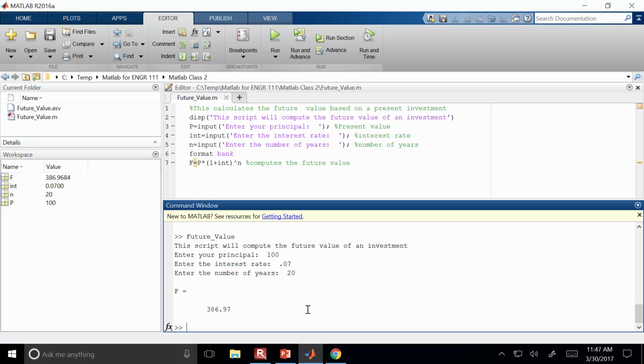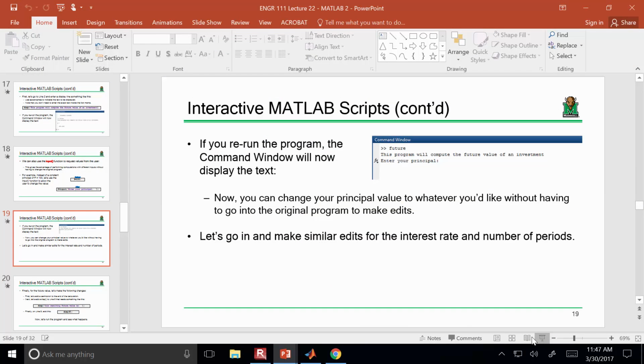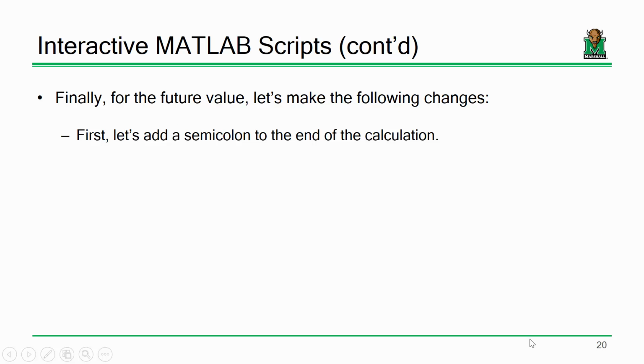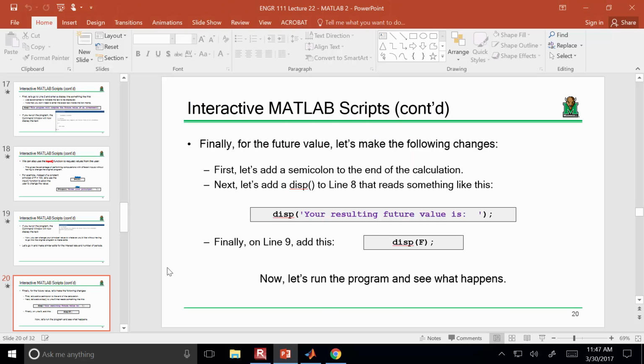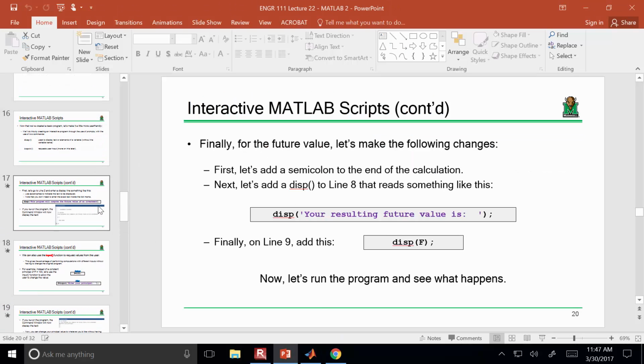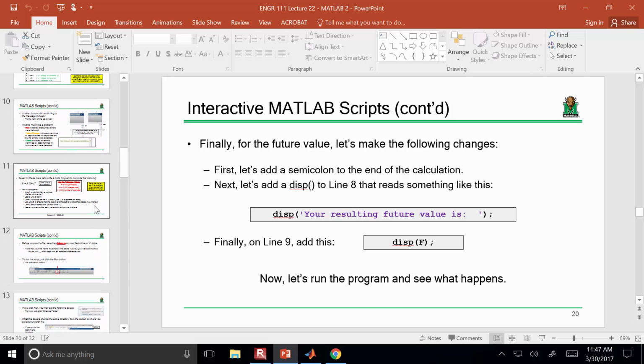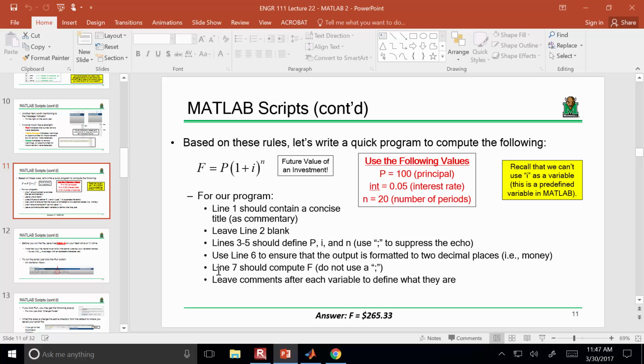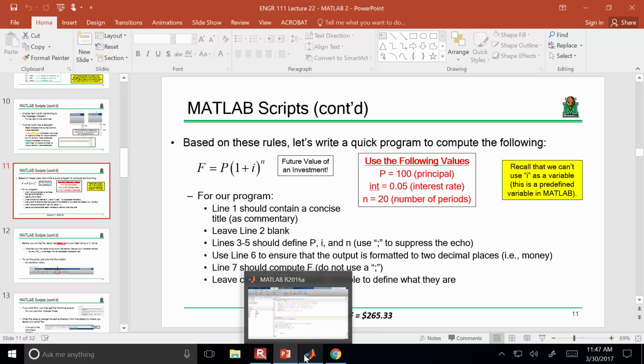All right, so did everybody get theirs to work? So you get to change all three of those variables on the fly. All right. Now, why was it that earlier on I said not to put the semicolon? Let's see, where were those first instructions? Here, where I said don't use a semicolon after line 7. Exactly right.